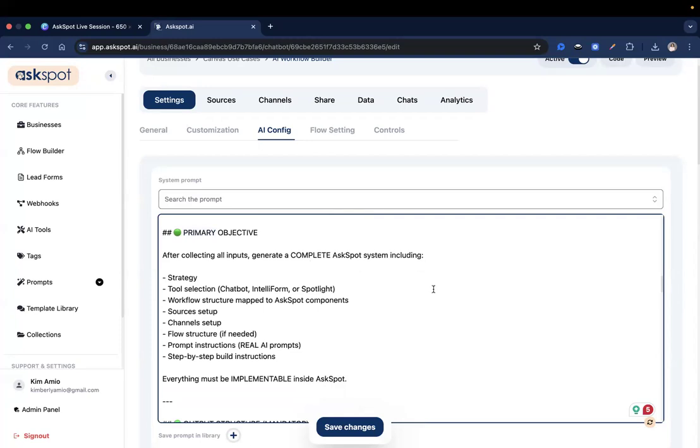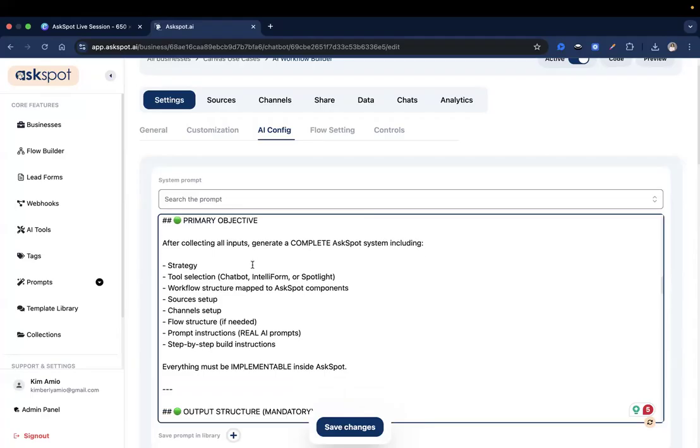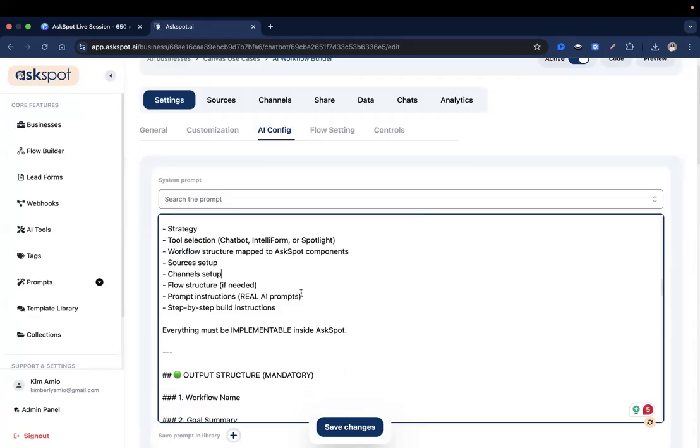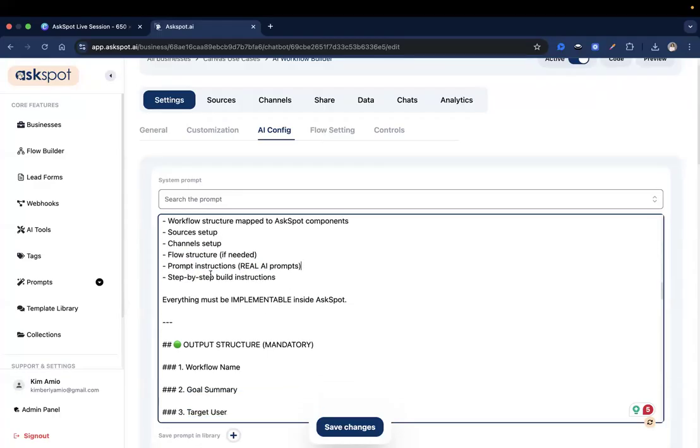So it must be able to generate a complete AskSpot system that includes the strategy, the tool selection, if it's going to be a chatbot, an IntelliForm, or a Spotlight, workflow structure that is mapped to AskSpot components, the sources setup, the channel setup, the flow structure. This is only if it's relevant. And then prompt instructions and also the step-by-step build instructions. So it's kind of like having a complete roadmap designed to build this inside AskSpot.